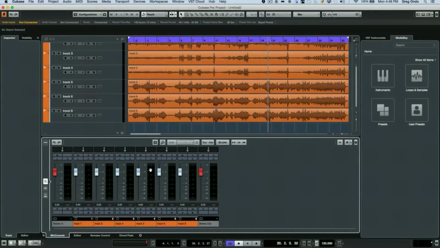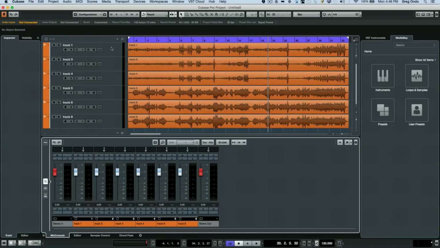I recently got a question from composer Paul Haslinger, and he wanted to know what was the easiest way to add an effects channel send to multiple audio tracks in Cubase. So one of the methods that I like to do is using the mix console.